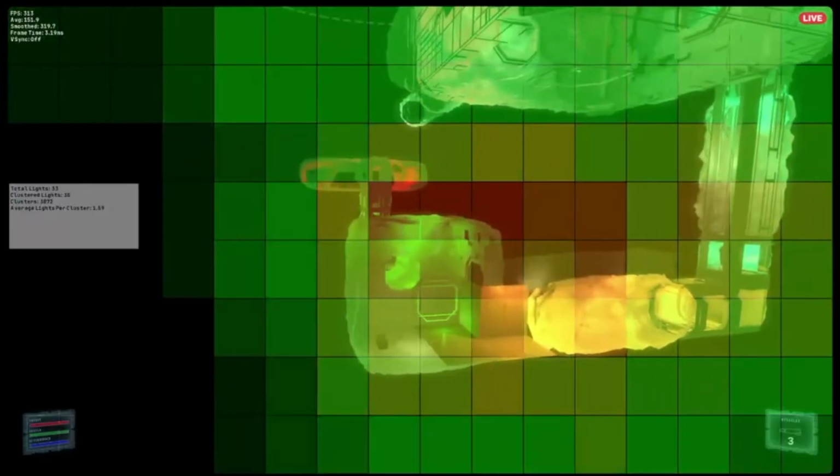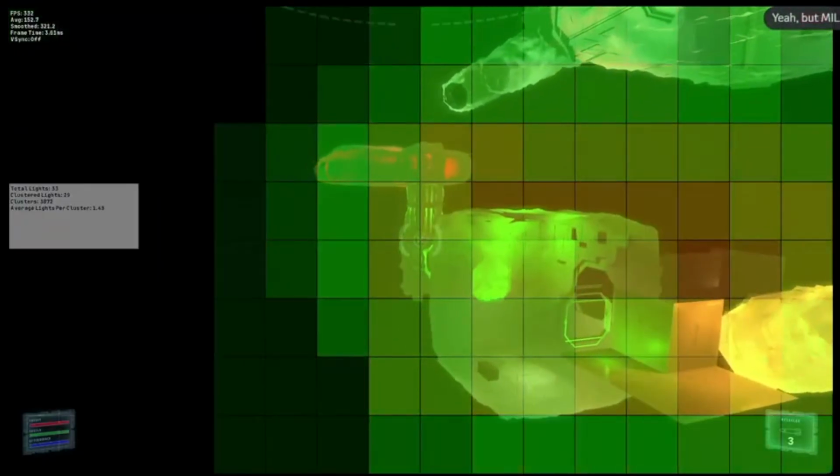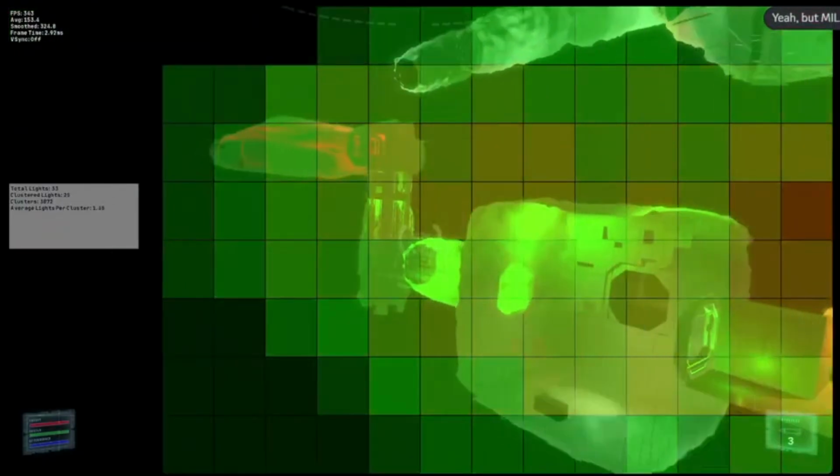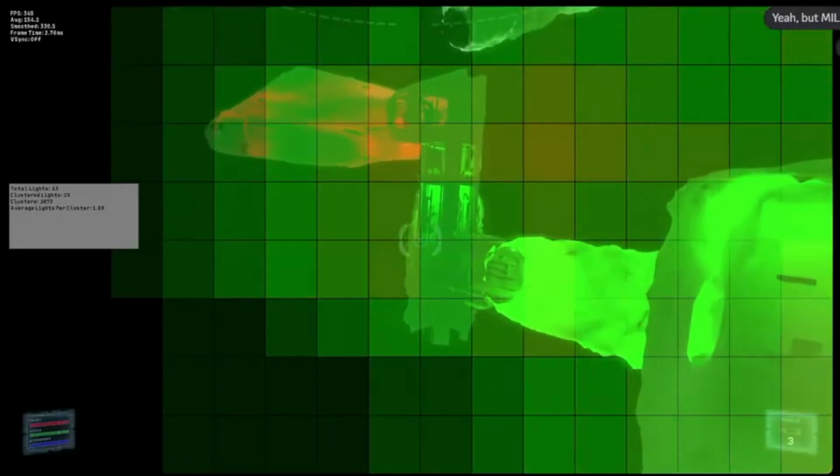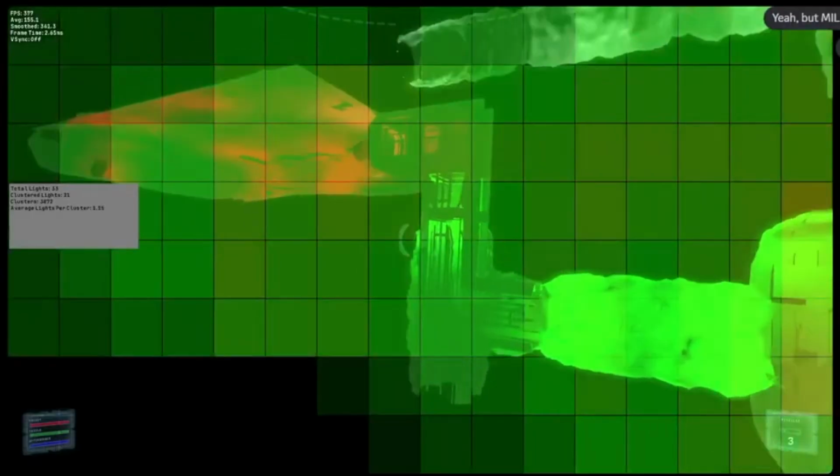There are some other optimizations to do here. There are some clever ideas, like breaking it up so that you have lists based on normals, so that you only affect pixels that are facing a certain direction, and things like that. But I don't think we need to go that far. I think that what we have here is working pretty good.